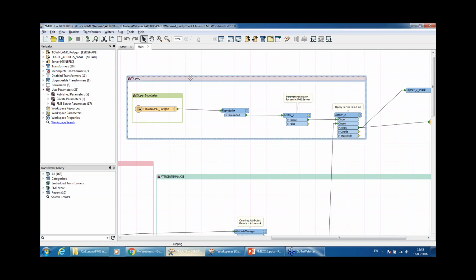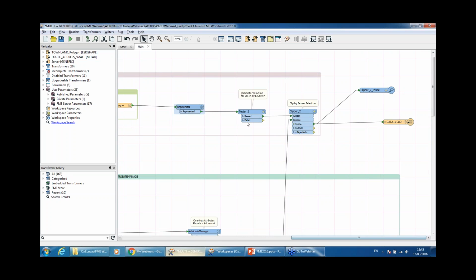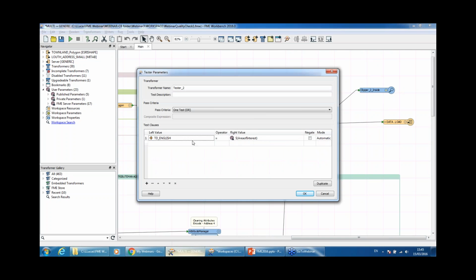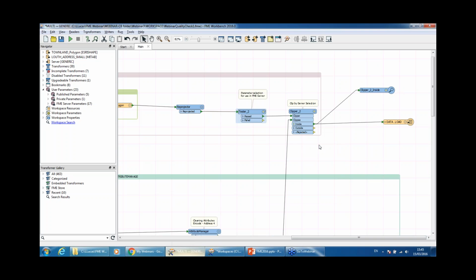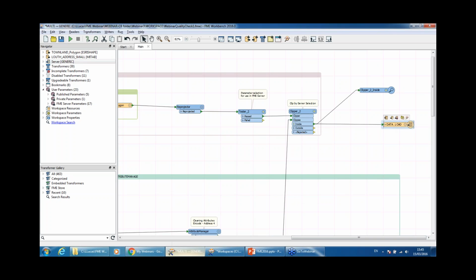So here we've put together just some clipping. It's taken the townland polygons, it's reprojected them, and we've applied a tester with a published parameter for area of interest. So it'll mean that on the server the user can go and select the townland that they wish to get their information from. Then we've clipped that and we've written that out to a data set.